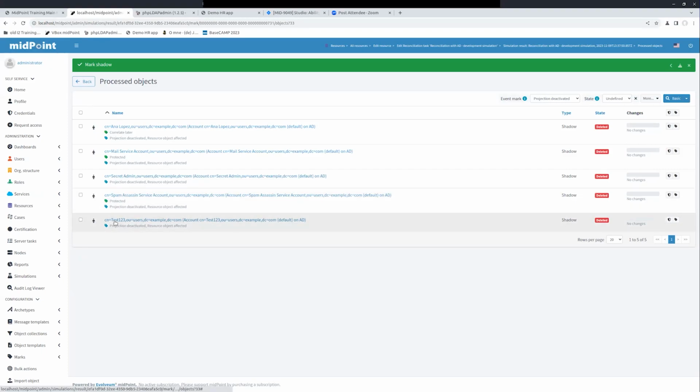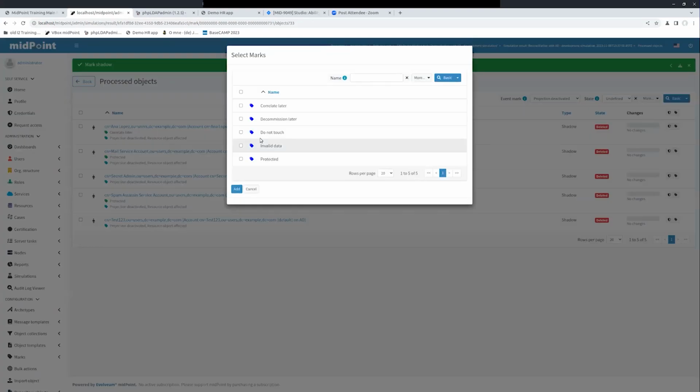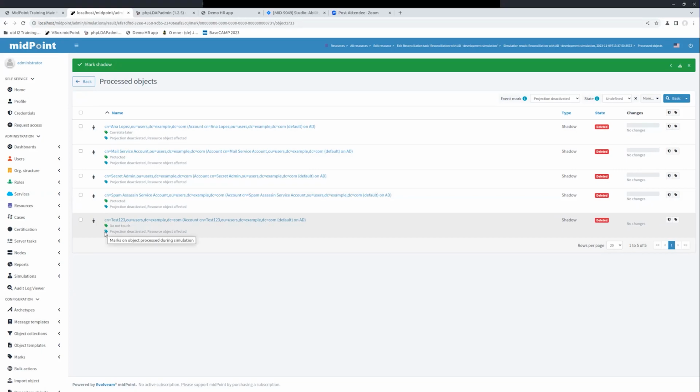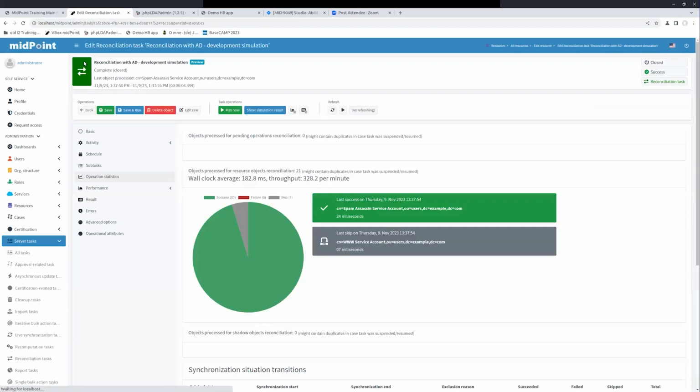And there is test 1, 2, 3. Nobody knows what it is. We don't know if we can afford to delete the account. So let's mark it, for example, as do not touch. We have different marks; protected and do not touch behave the same way, but they could represent different meanings. So I will mark this as do not touch for now. After I do this, I can run the simulation once again. So I will go back to the task and run it again.